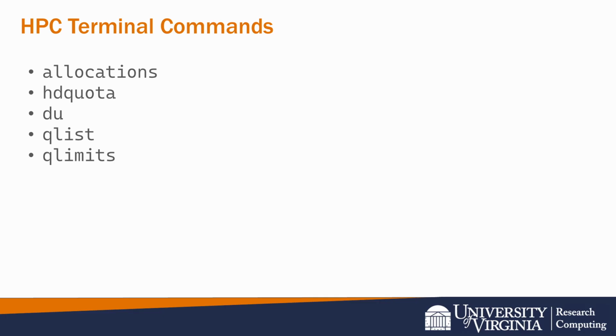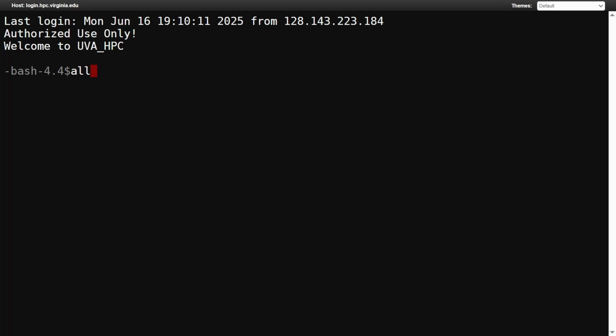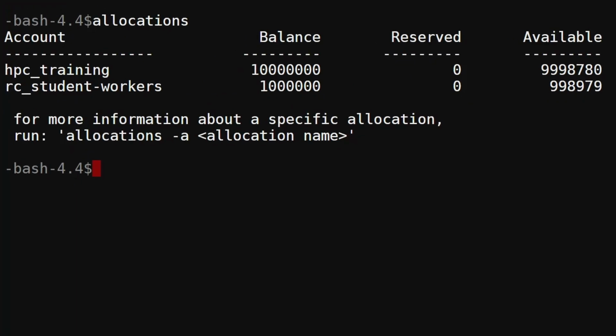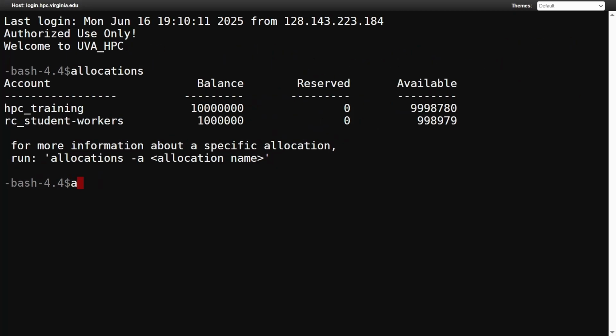Finally, here is a small list of HPC specific commands that you can use from the command line to get more information about jobs, allocations, and so on. The first command is allocations. This will display information on the allocations you're a part of and how many service units you have. Running this command, I can see that I'm a part of these allocations and the balance of SUs that I have. You can learn more about a specific allocation by using the allocations -a command.